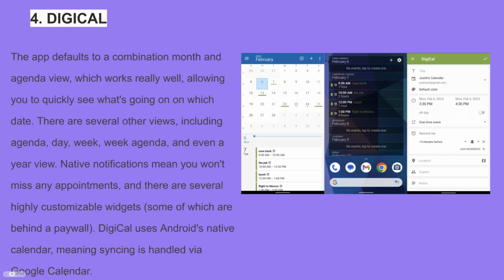The app defaults to a combination month and agenda view, which works really well, allowing you to quickly see what's going on which date. There are several other views, including agenda, day, week agenda, and even a year view. Native notifications mean you won't miss any appointments, and there are several highly customizable widgets, some of which are behind a paywall. Digical uses Android's native calendar, meaning syncing is handled via Google Calendar.